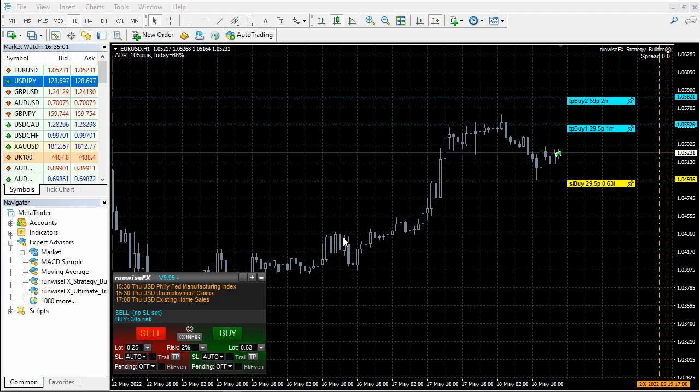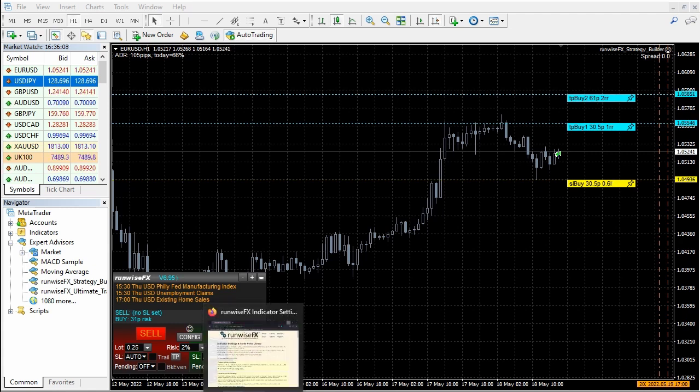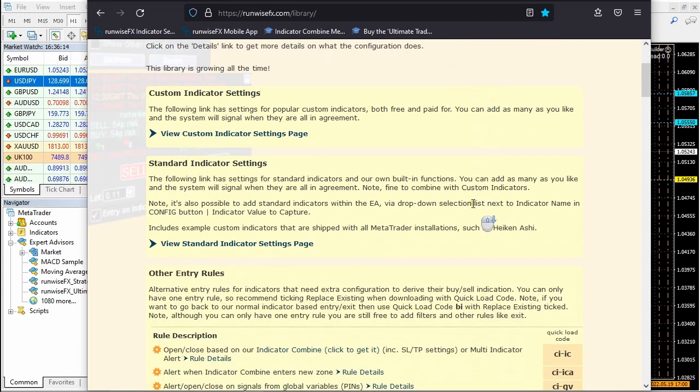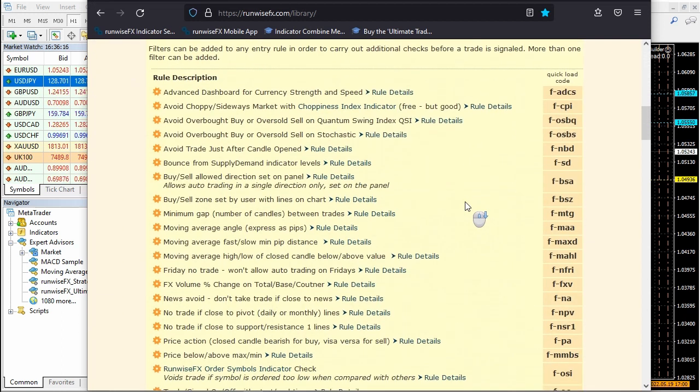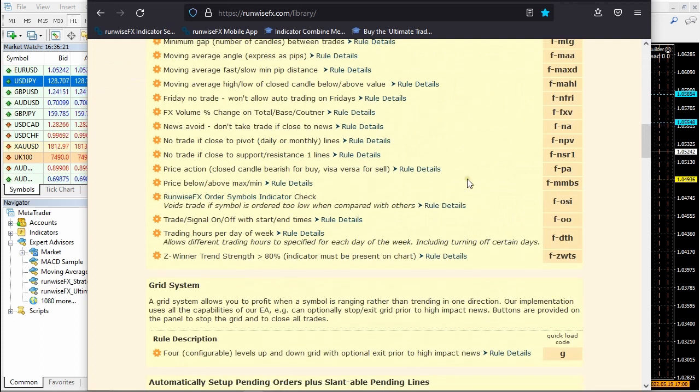Okay, so it's now time to get showing you some of the more exciting parts of the system. So the first thing to start talking about is our library on our website. So if you go to RuwiseFX.com/library, we've got an amazing library of configuration that you can download into the EA. So there's lots of things there.